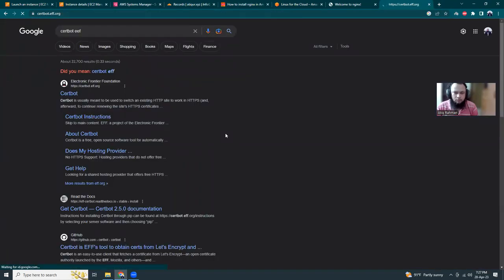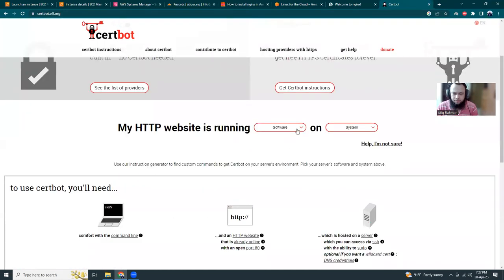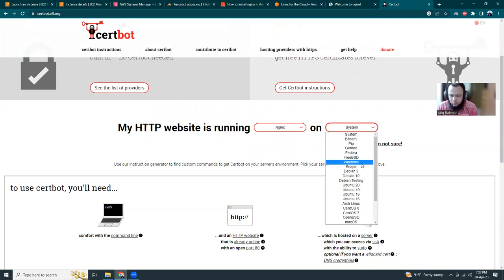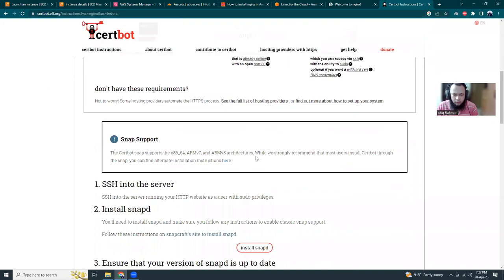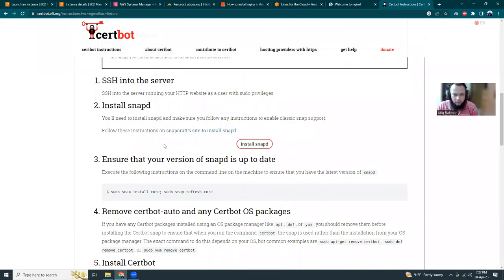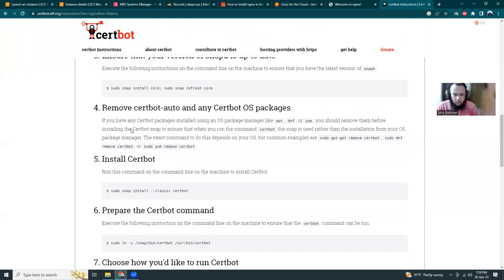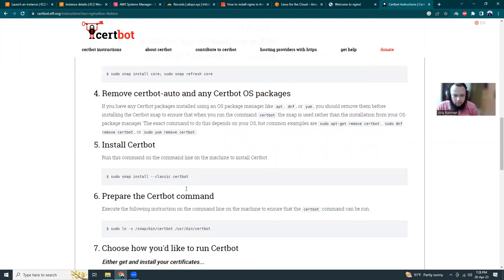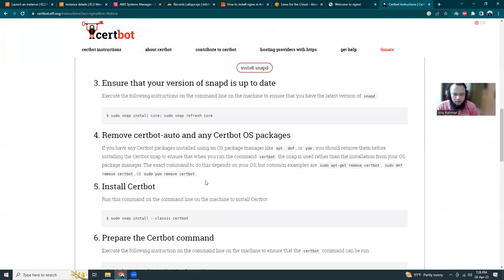And let's see if certbot is giving us nginx installation. So we have nginx, and the system is Fedora. This is the system. And pretty simple. Using snapd, you can install certbot. And then classic certbot. Sounds good.